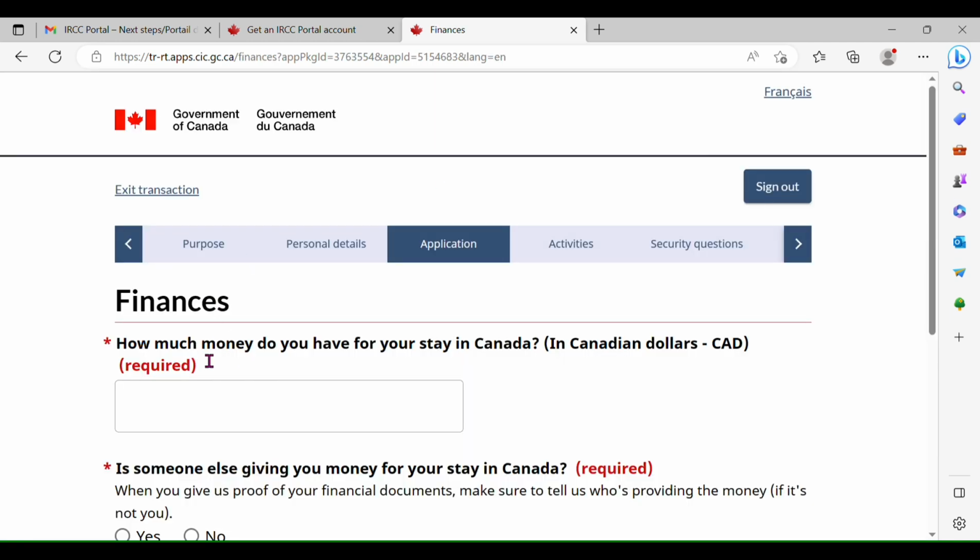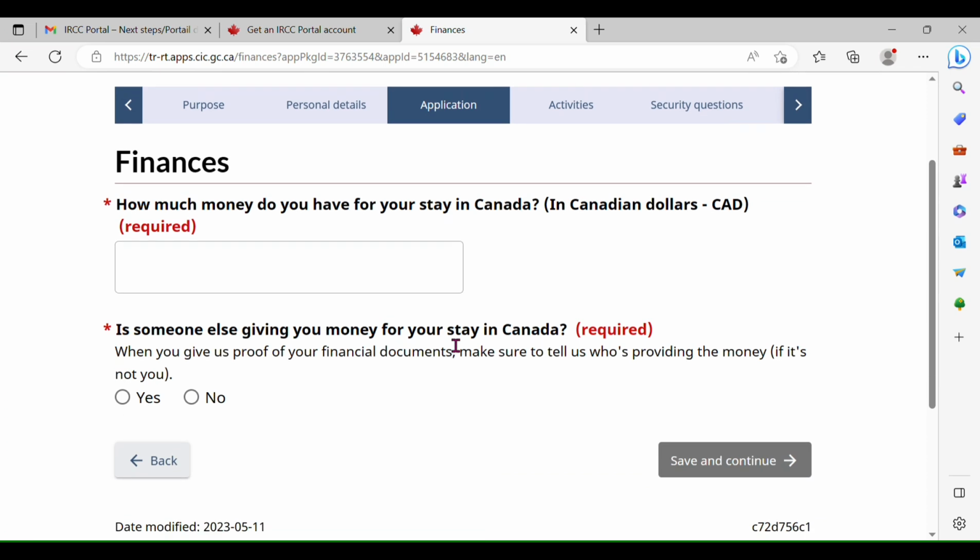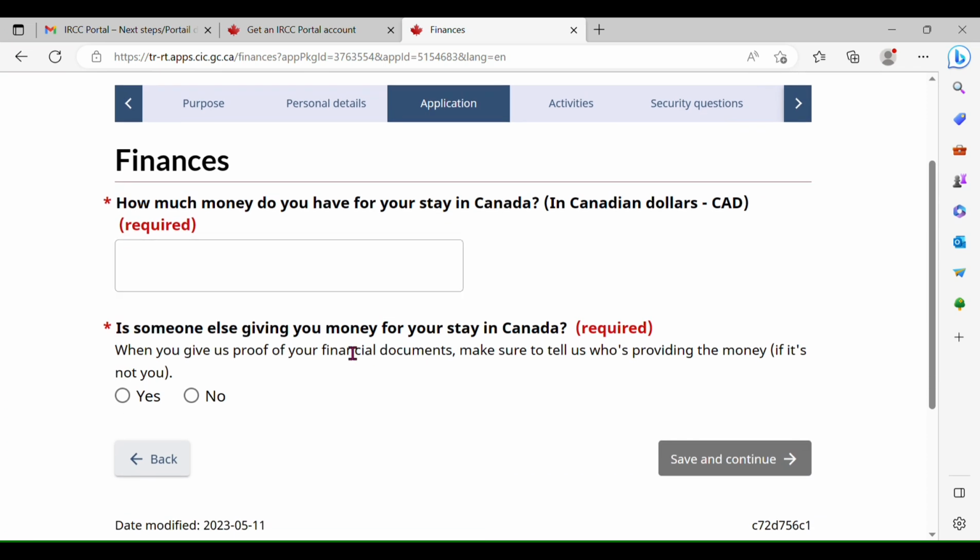Finances. How much money do you have for your stay in Canada? I have already made a video on how much money you need to put here. So right now I am putting $12,000. Is someone else giving you money for your stay in Canada? Then you can say no here, because if you are showing proof of funds by yourself, then you have to say no.